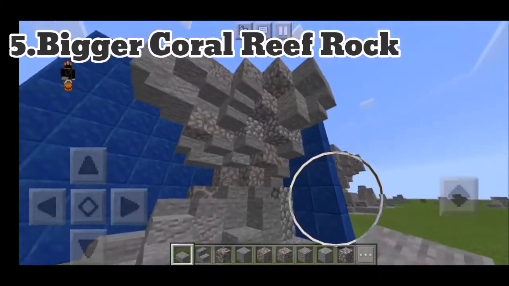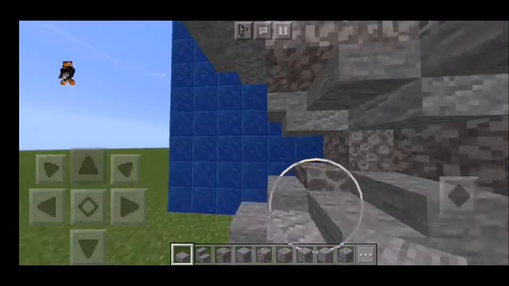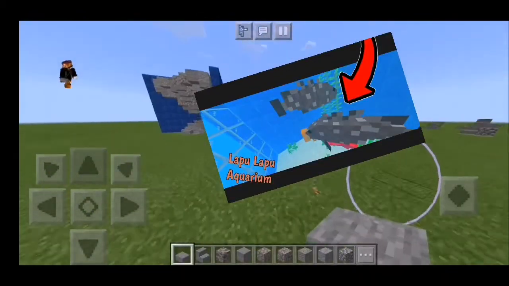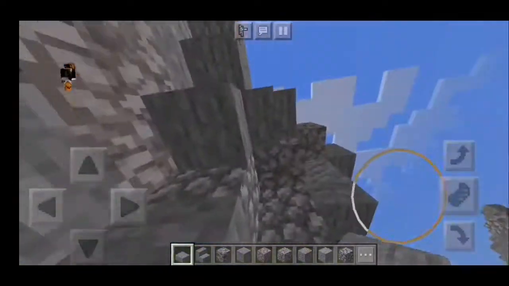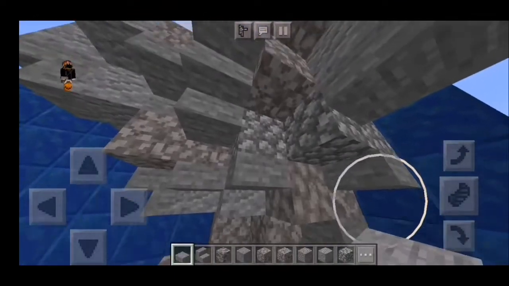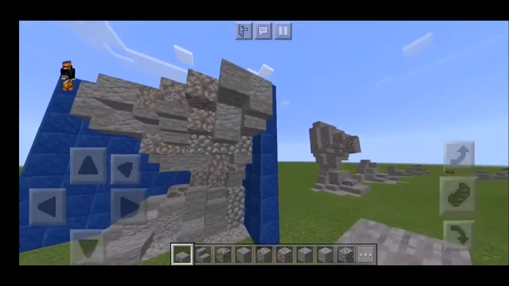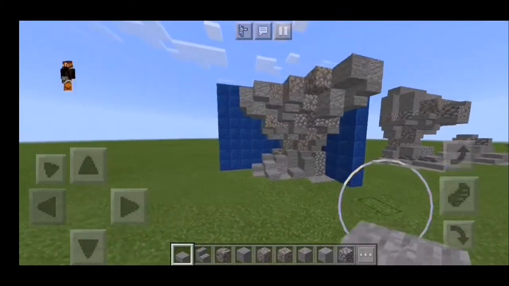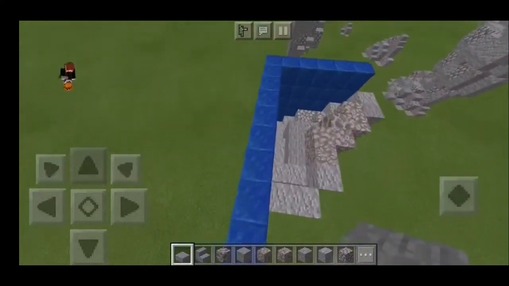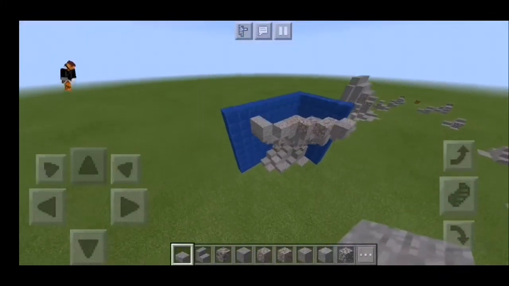Okay, so the last one, I really love to use this. You guys watching my lapu-lapu, making a lapu-lapu cream, I actually love to build this coral reef because yeah, it's so beautiful for me. Okay, so to make it, you guys need to have this. Yeah, you guys need to add this thing. There you go.